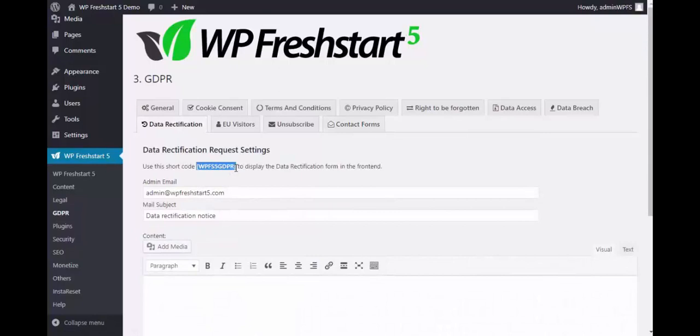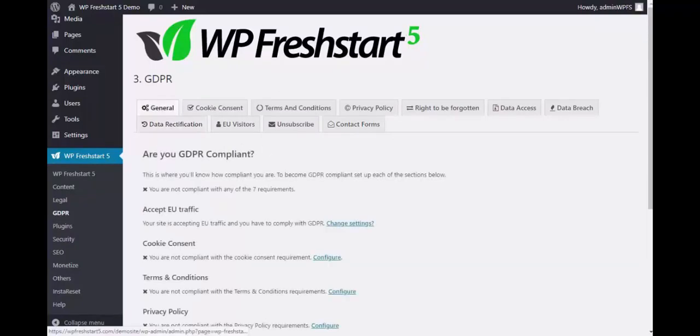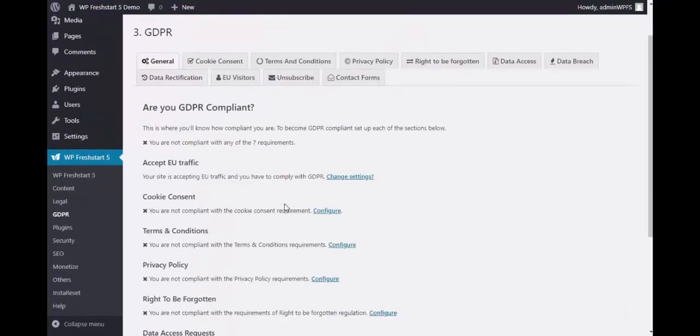All right, so these are some amazing features we have added to make your sites GDPR compliant. Now, as you can see, this plugin basically covers everything you need to be GDPR compliant, and that's why you need to use this plugin every time you set up your sites.